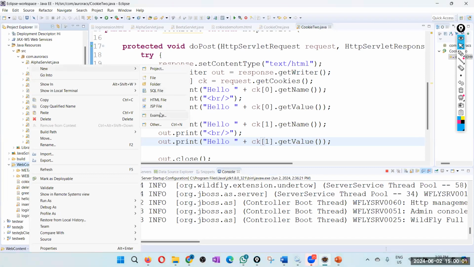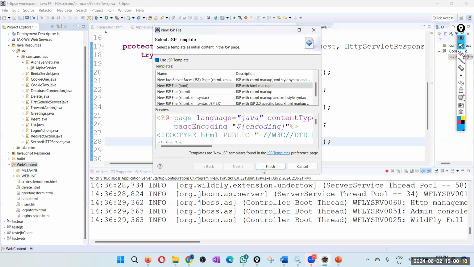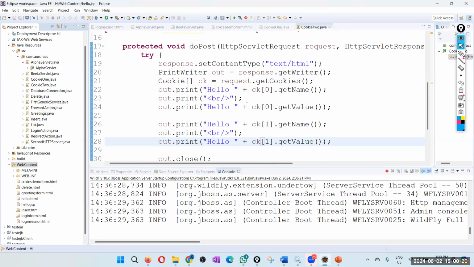New, I'll say JSP file. You can see, just like HTML, you have the JSP file. I'll just call it hello JSP. It's just like HTML.